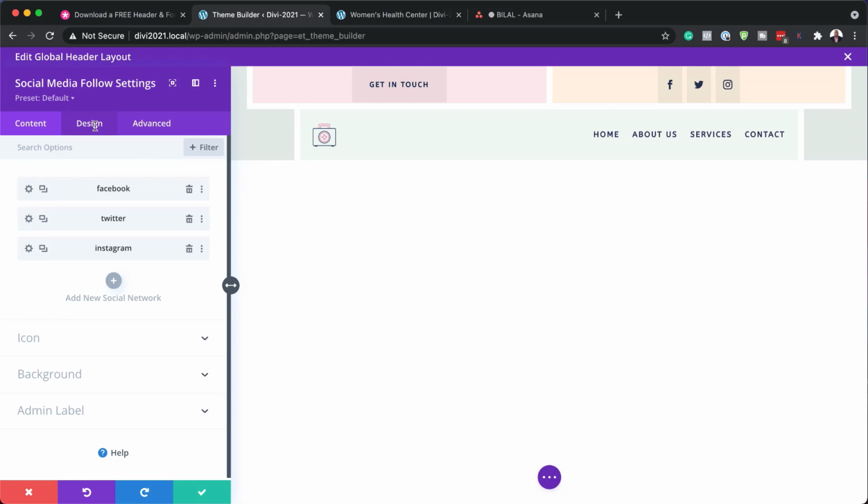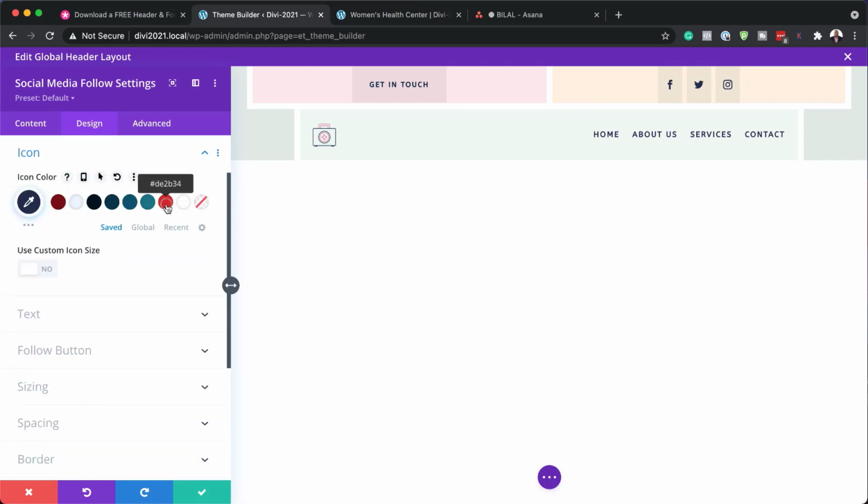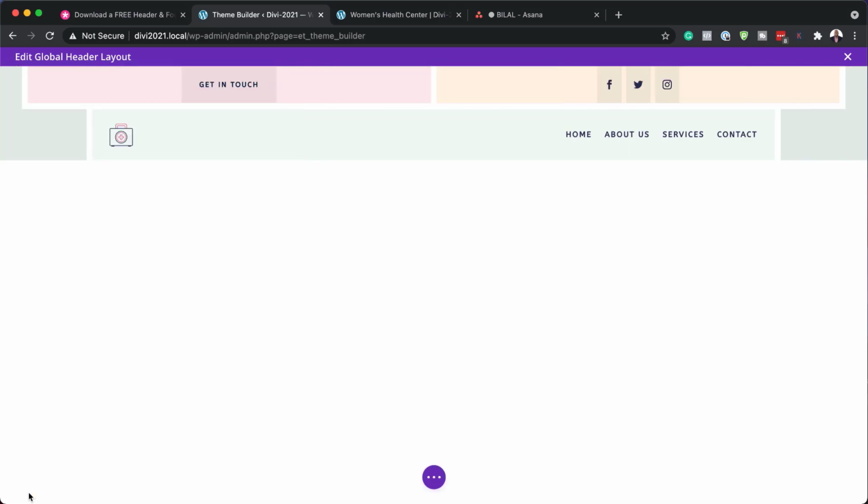And then once you've done that, you can just go back, go on to the next one, and continue doing that. Now, let's say you want to change the colors of these icons to match your branding. All you have to do is to come over here to design icon, and this is where the colors are. So just by clicking that, you can see these colors are updating right away. Okay, so let's close out of here.